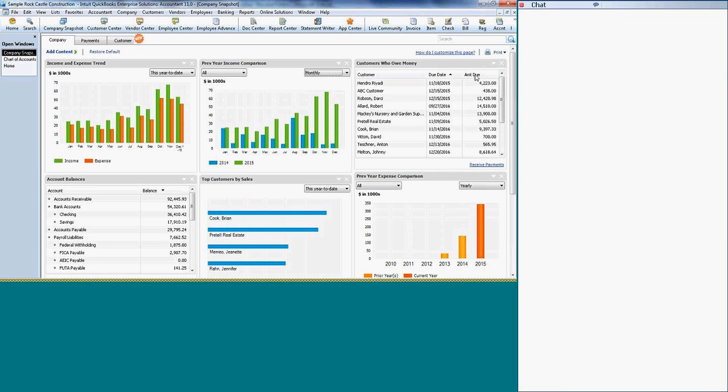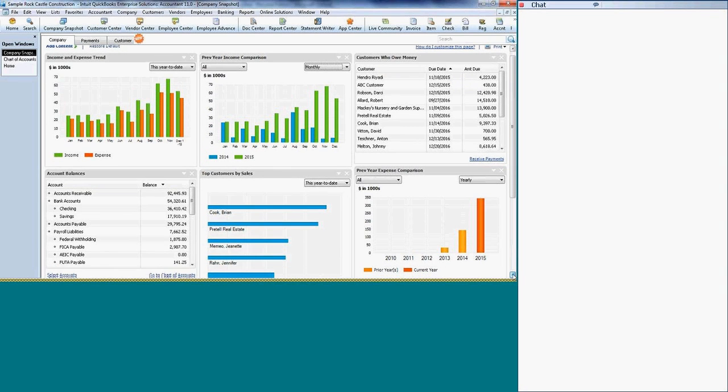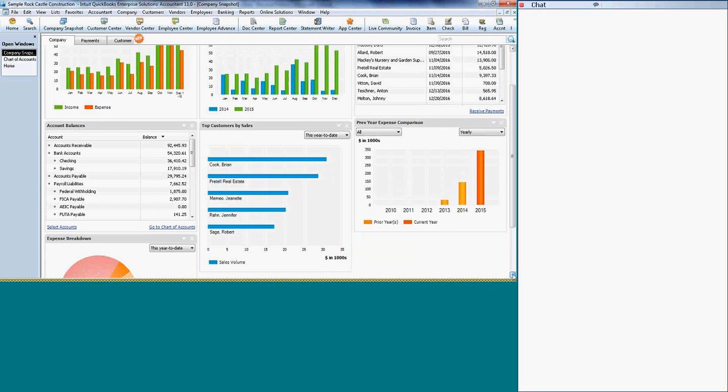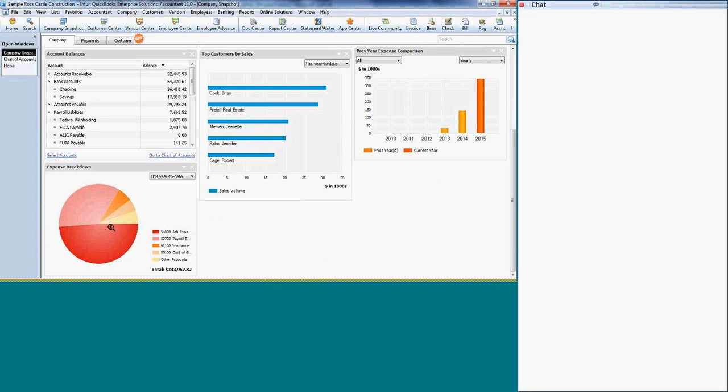Customers who owe you money, and you could sort it by customer, by due date, by amount due. And then you have at the bottom, you have your expenses. This is just the opposite of the income here. And then you can have your total sales by customer. See which customers. So you basically have everything on one shot. You scroll down and you see your expense breakdown in a graph.